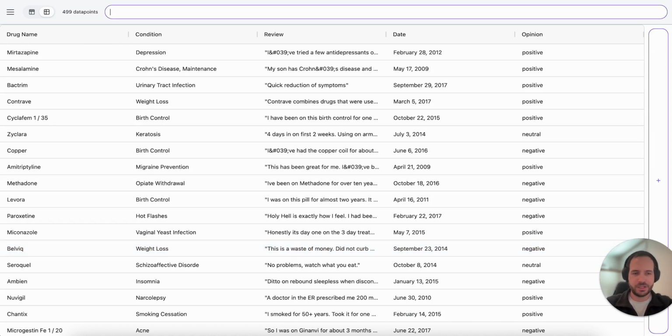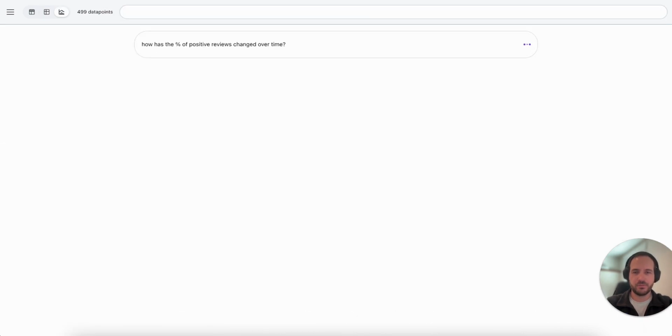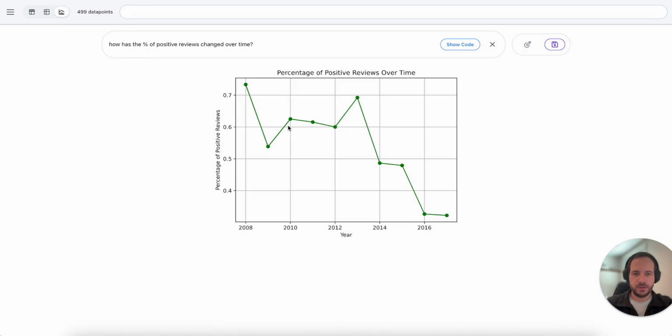Now that we have our updated data, including our 3 classes for that classification, we can include some plotting and further analysis. So we can ask, how has the percentage of positive reviews changed over time? Great, and we can see in this particular data set a general downward trend of positive reviews over time for these medications.